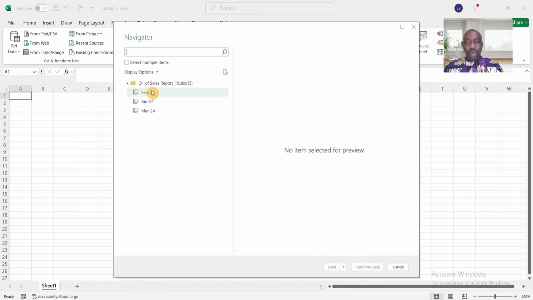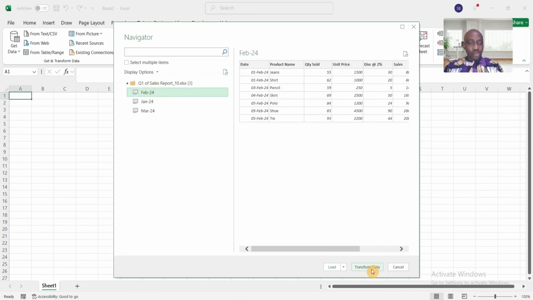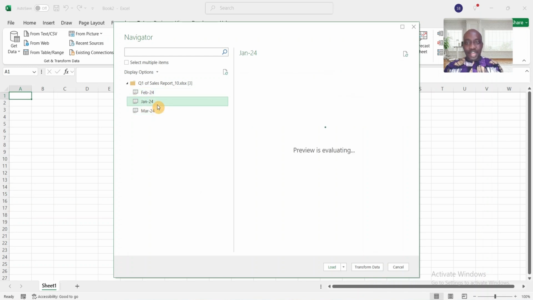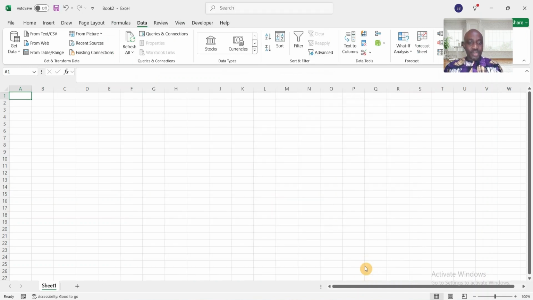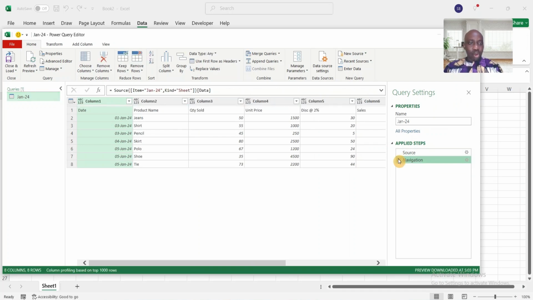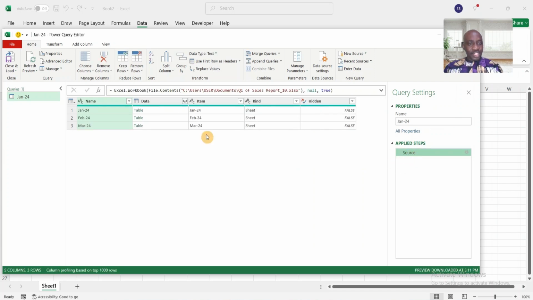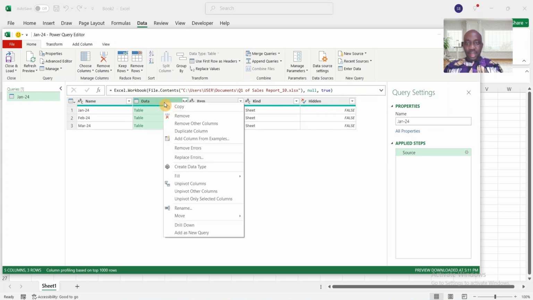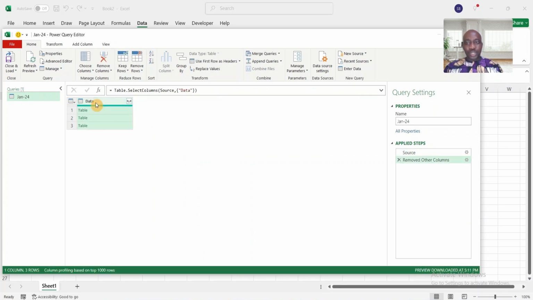You can click on anyone, just click on anyone and come to Transform Data. You can click on January, anyone you like, come to Transform Data. Now it has transformed the data. You will come here to go back to the sheets. The sheets, clean this one, clear it, clear the second one, and clear the third one. At sheets, you will see a Data column here. Click on the data, right click, and remove the other columns, which is this column, this column, this column, and this column. Remove other columns so that it will remain only Data.